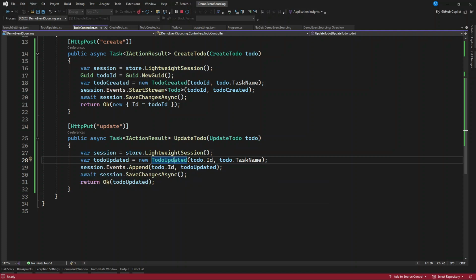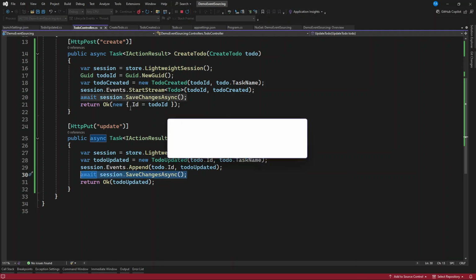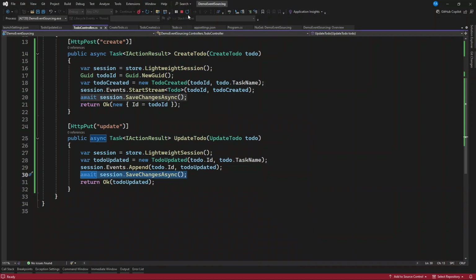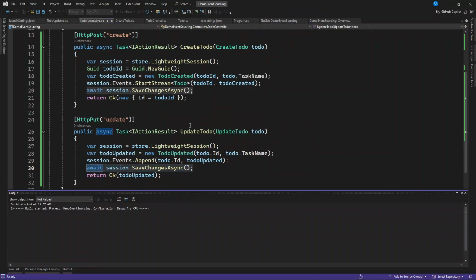So we see from the start, we started this, so we're not going to start anymore. The stream has been created. So all that we're going to be doing here is to append to the stream. The stream that we have in here, we take in the ID of this, and then we want to pass on the event, which is todo updated, and then we're going to save the change and return the event which has been created. Okay, so let's rerun this and let's also check this out.